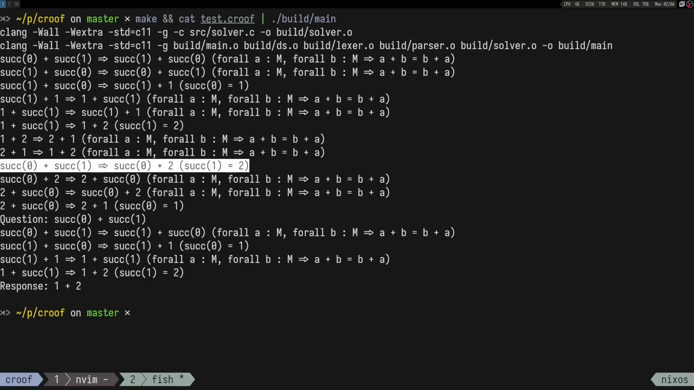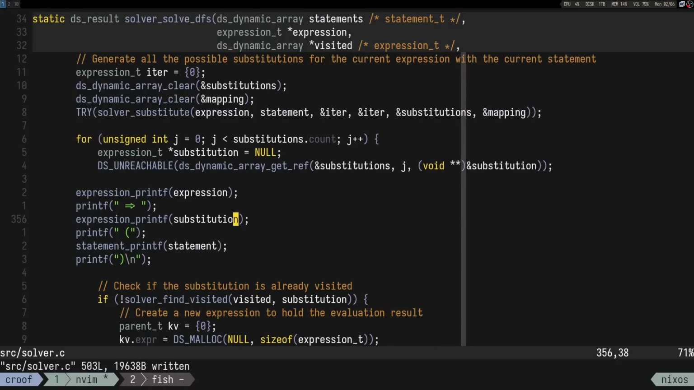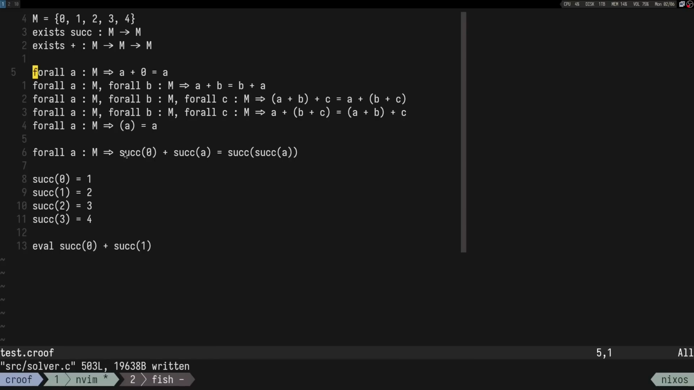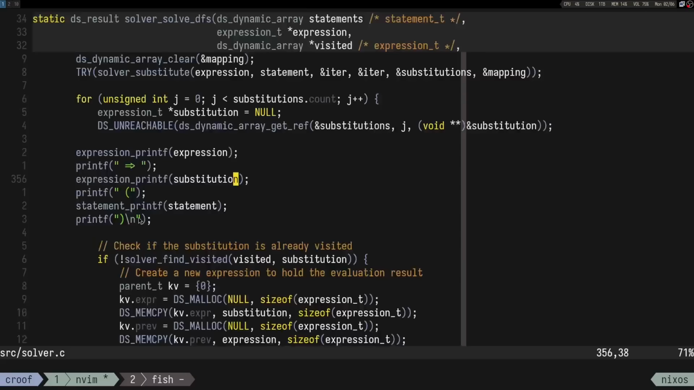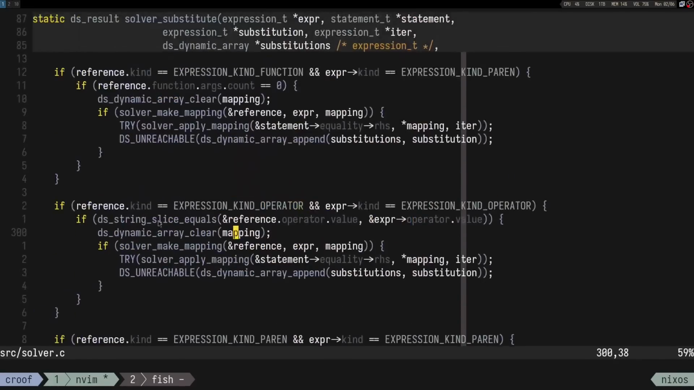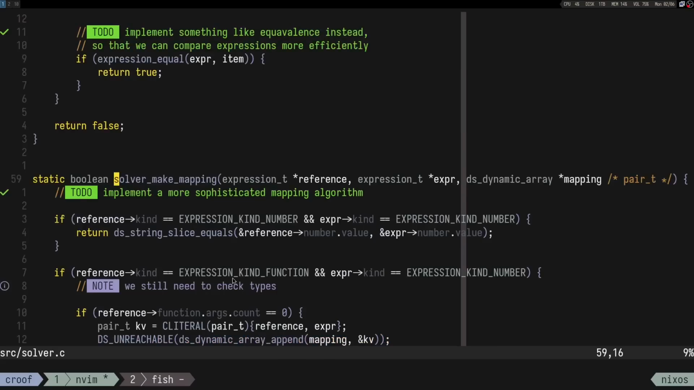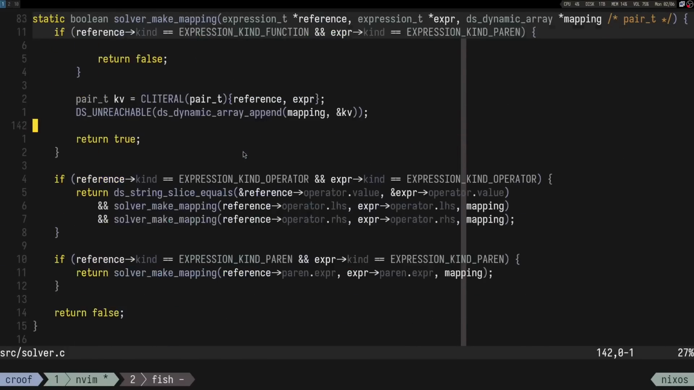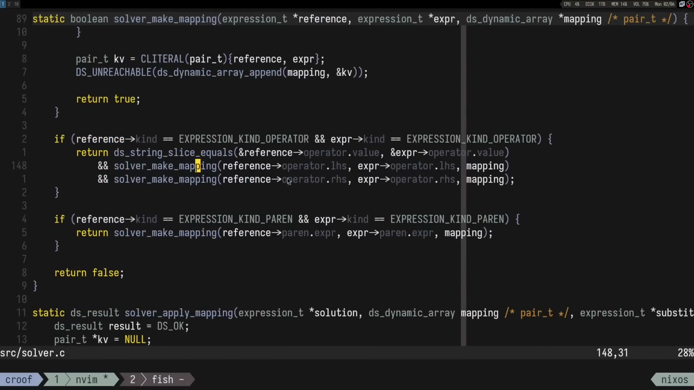But why would that one fail? Let's think about it. So we have successor of 0, right? This one needs to pattern match with this one, for instance. So these ones are equal, right? So let's go back to operator and operator, which was here. So it's gonna make a mapping of both of them, so operator and operator. So it's gonna make mapping of left hand side and right hand side.